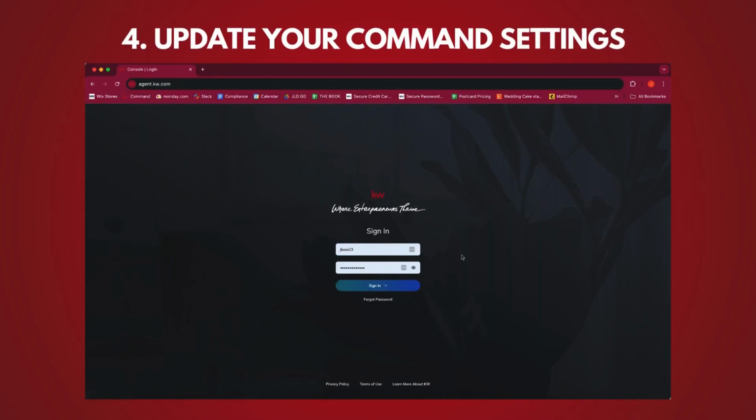Next, we're going to navigate into the desktop version of Command. So moving onto a computer, we are going to go to agent.kw.com, and here we can sign in with our Command credentials, the same one we used on the Command app.